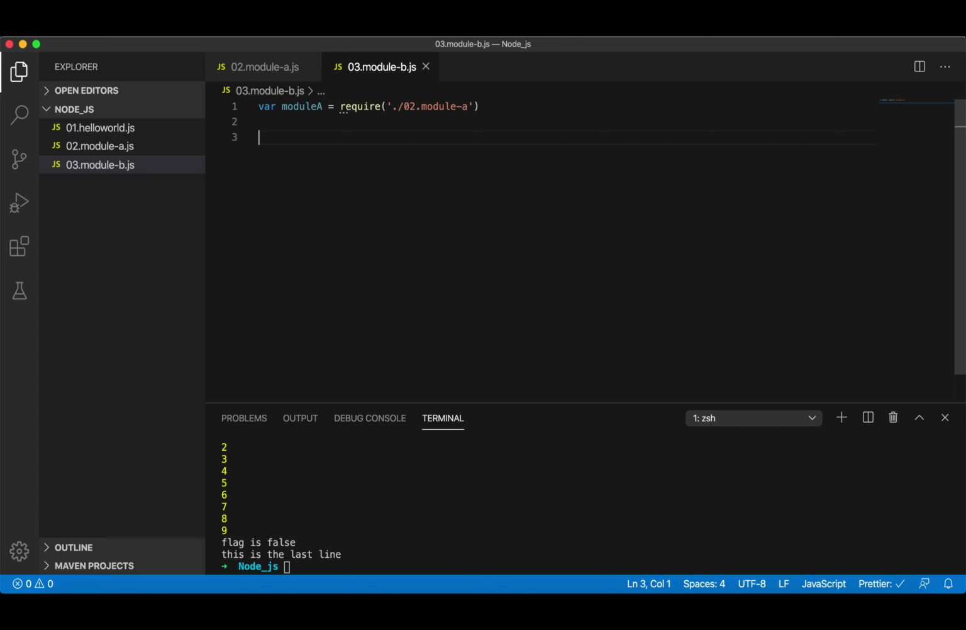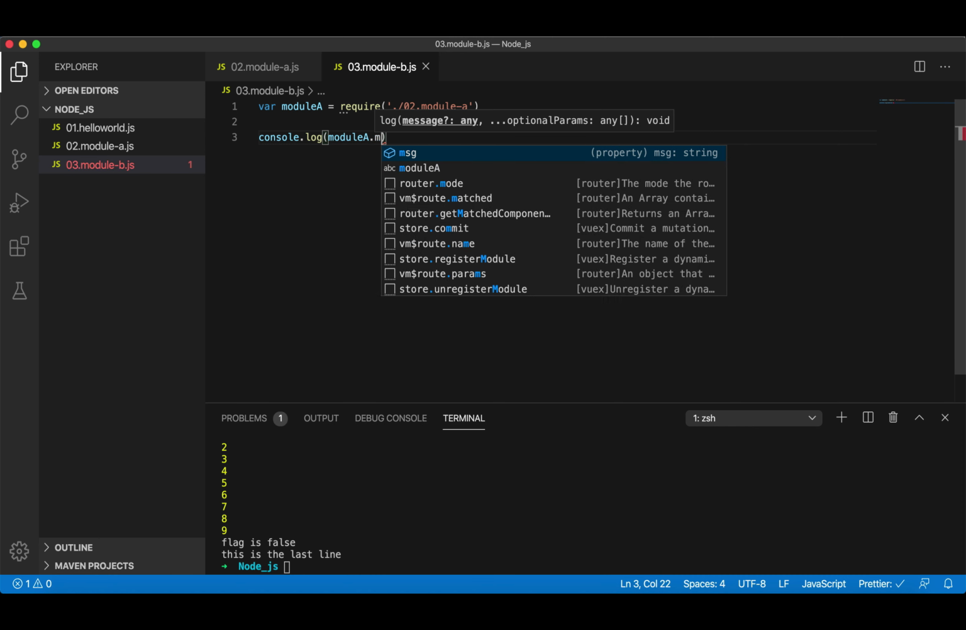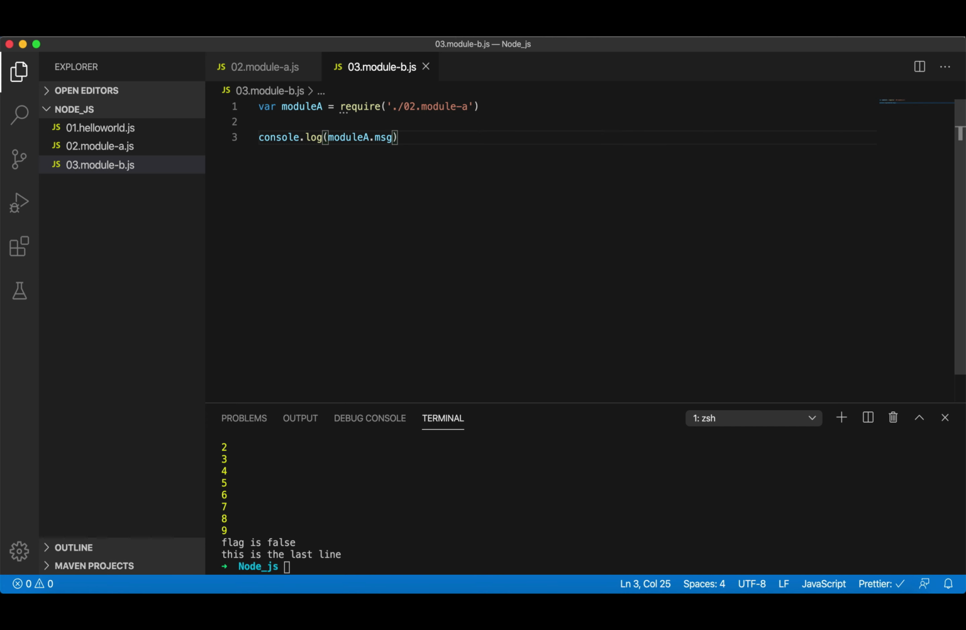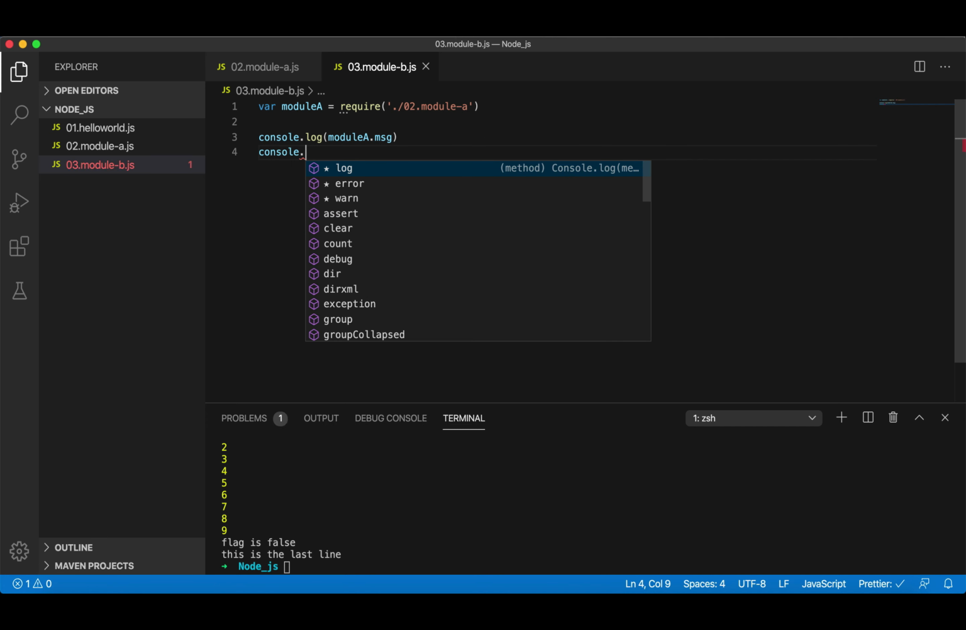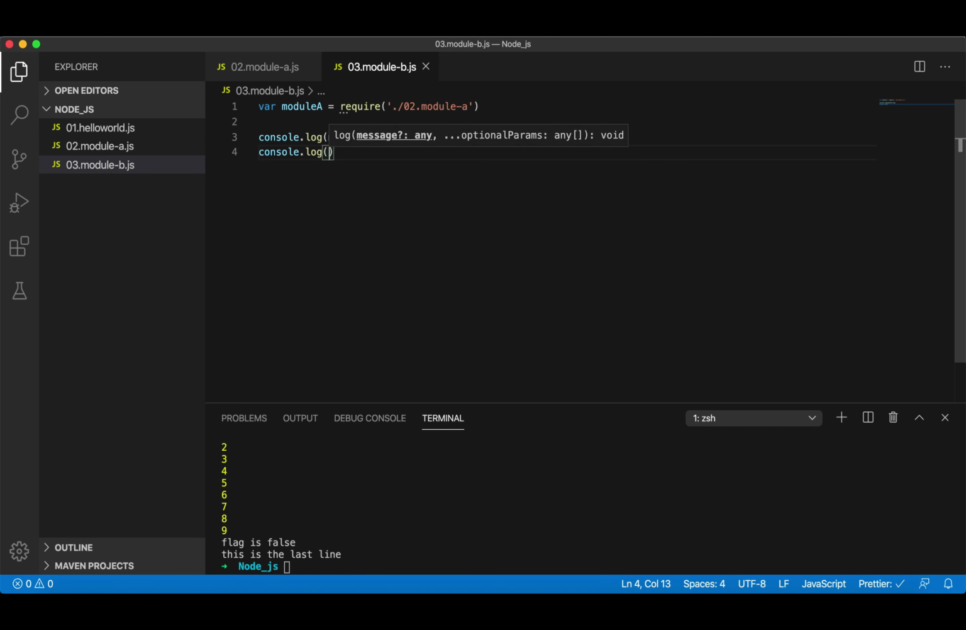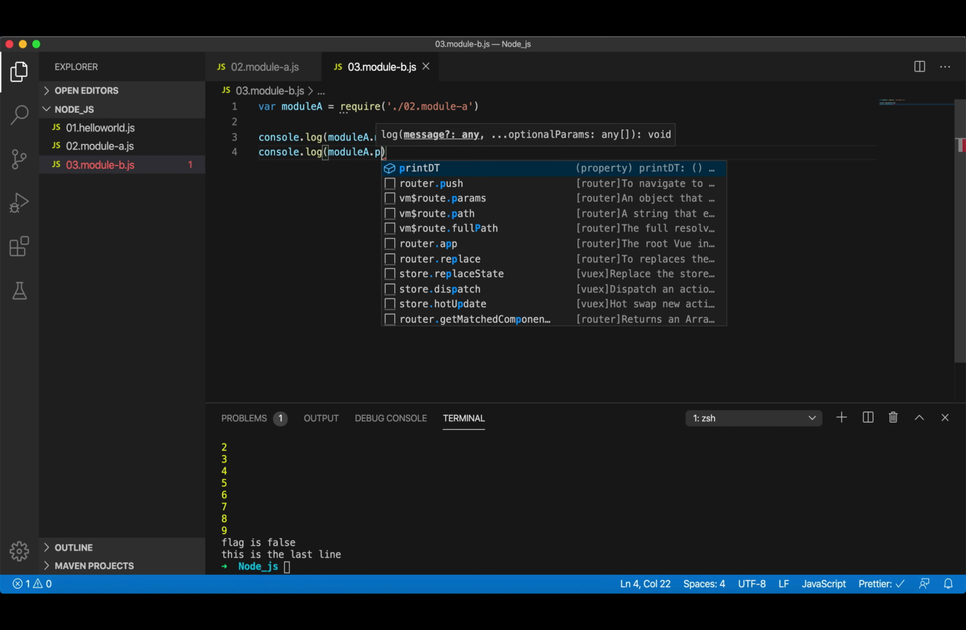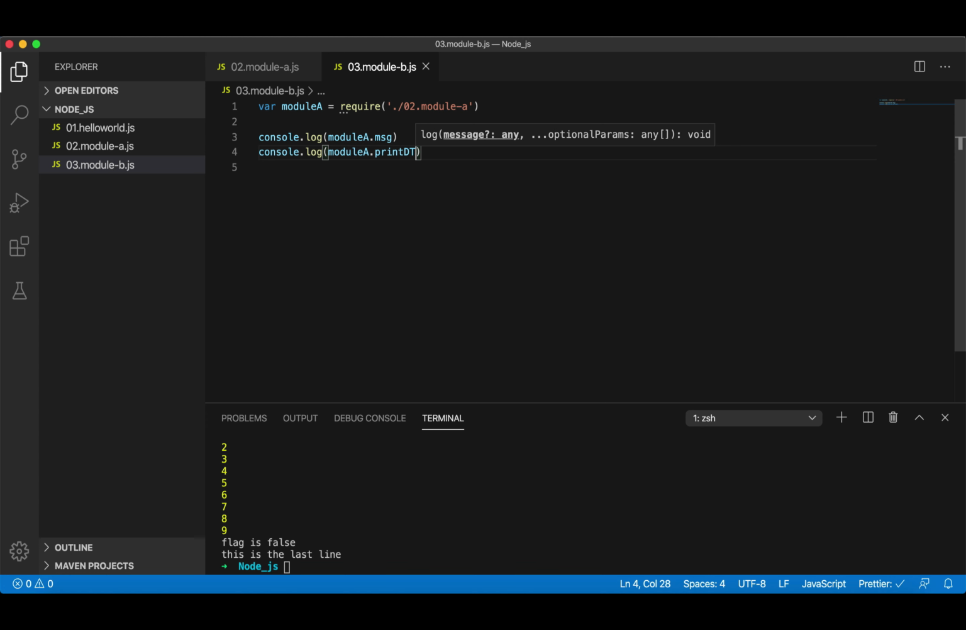So what I'm going to do here is I'm going to log them in console. So console.log module A.msg. As you can see, VS Code already knows what is in there. Console.log module A.print dt. There we go. All right, so let's go to terminal.